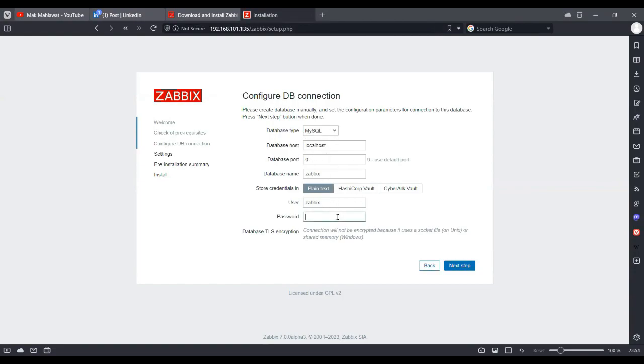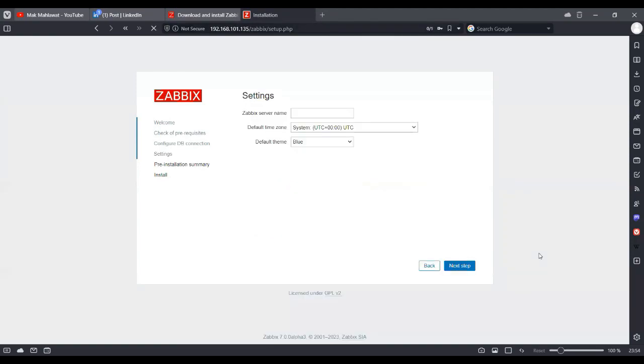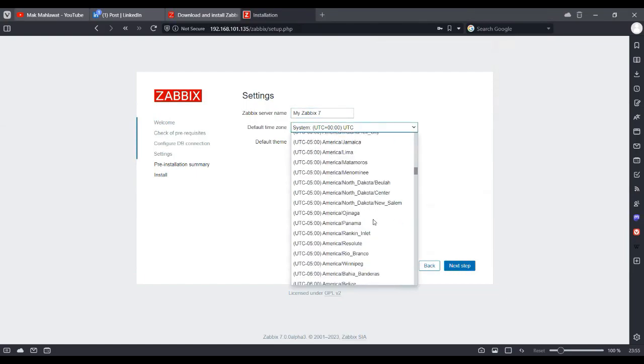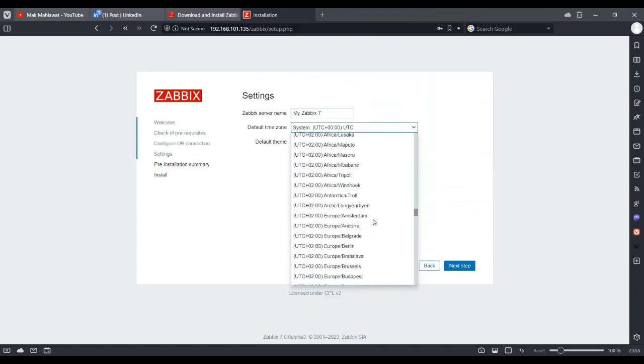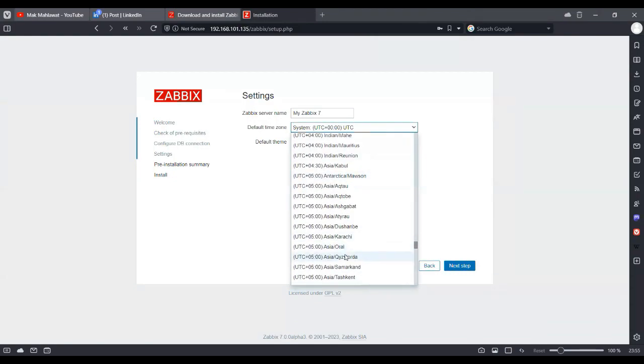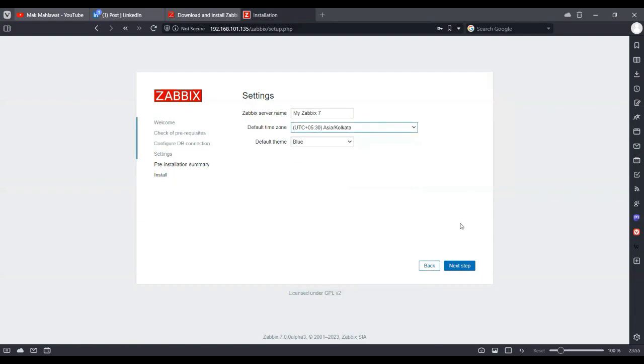So these are the defaults. We are going to use the password as password. And we are going to select next step. And I'm just going to call it my Zabbix 7. And I'll set my time zone, where I am in Gurgaon right now, so I'm going to use Asia, Kolkata, 5:30. So there you are.